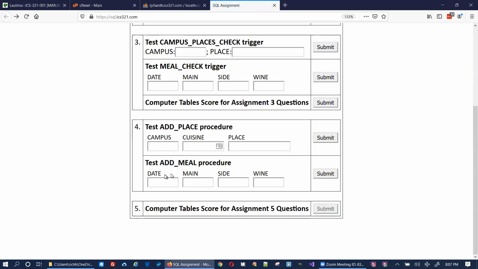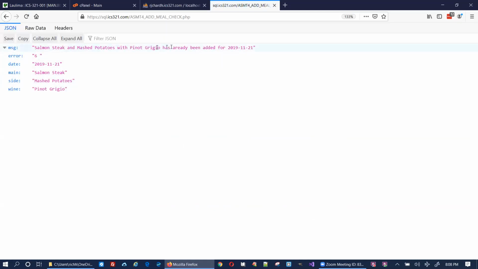Okay, so we can add 2019, 11, 21. For main dish, let's put salmon steak, and let's put mashed potatoes, and a Pinot Grigio. That's already in there, so what does it say? It returns salmon steak and mashed potatoes. It's already been added. Great.